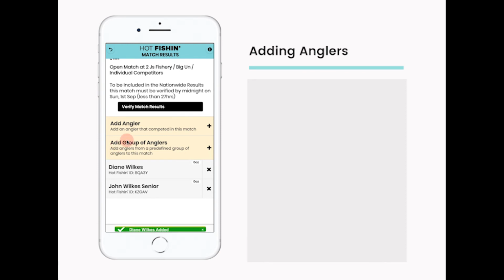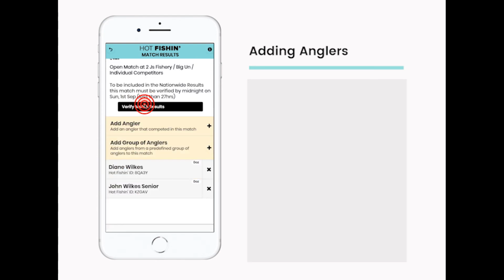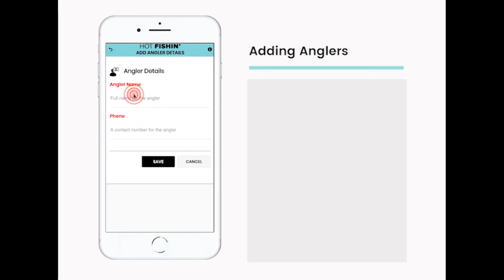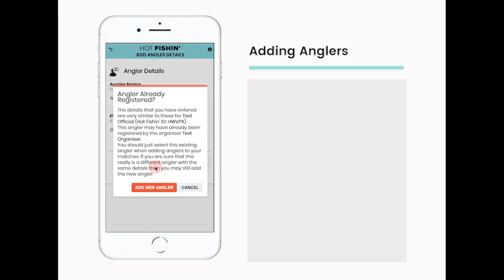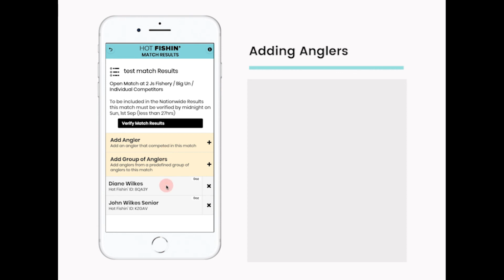If an angler is turning up for the first time and not in the system, you can quickly add them by just clicking add a new angler, and you add their name, their phone number, and click save. There you go, added.